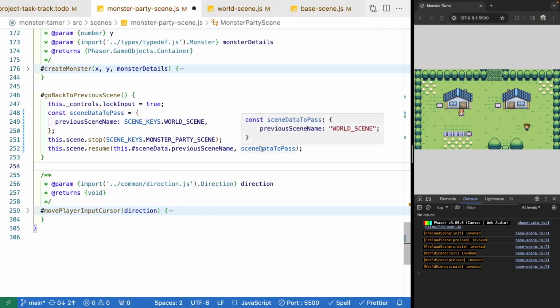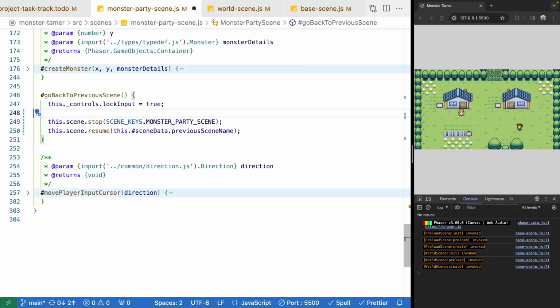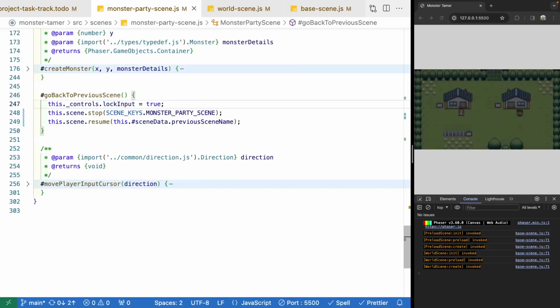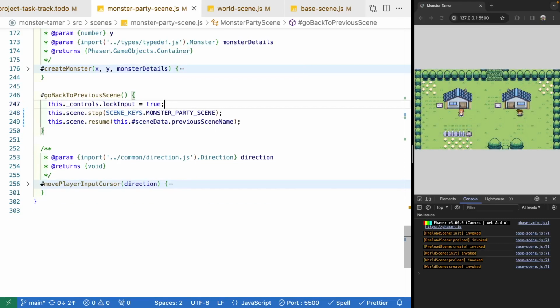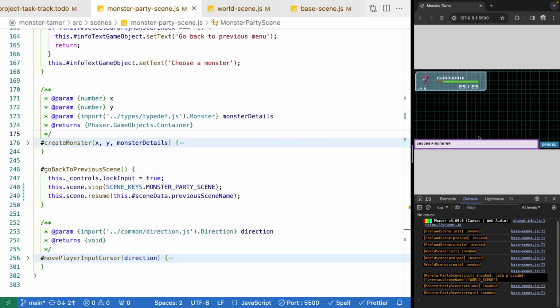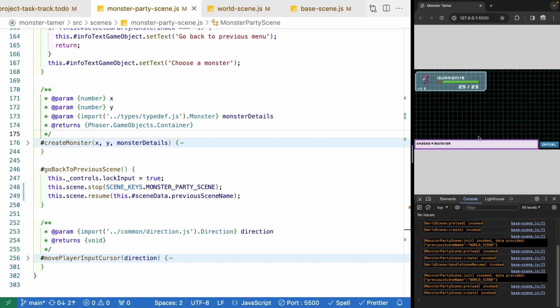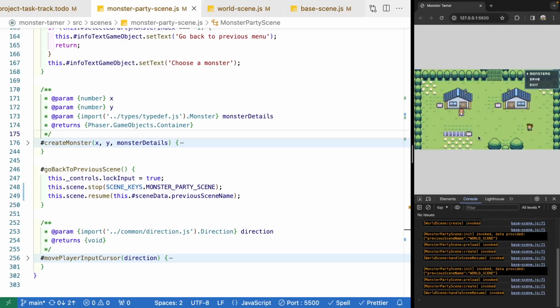And then what I'm going to do is clean up our scene data that we're passing here on resume, because we don't actually need to pass that to our world scene. But later on, once we connect our inventory and our monster party scene, we'll need some of that data. So now if we want to test our changes, if we go into our monster party scene, and hit the shift key, we come back to our world scene. And then likewise, if we hit the cancel button, we also come back to our world scene.